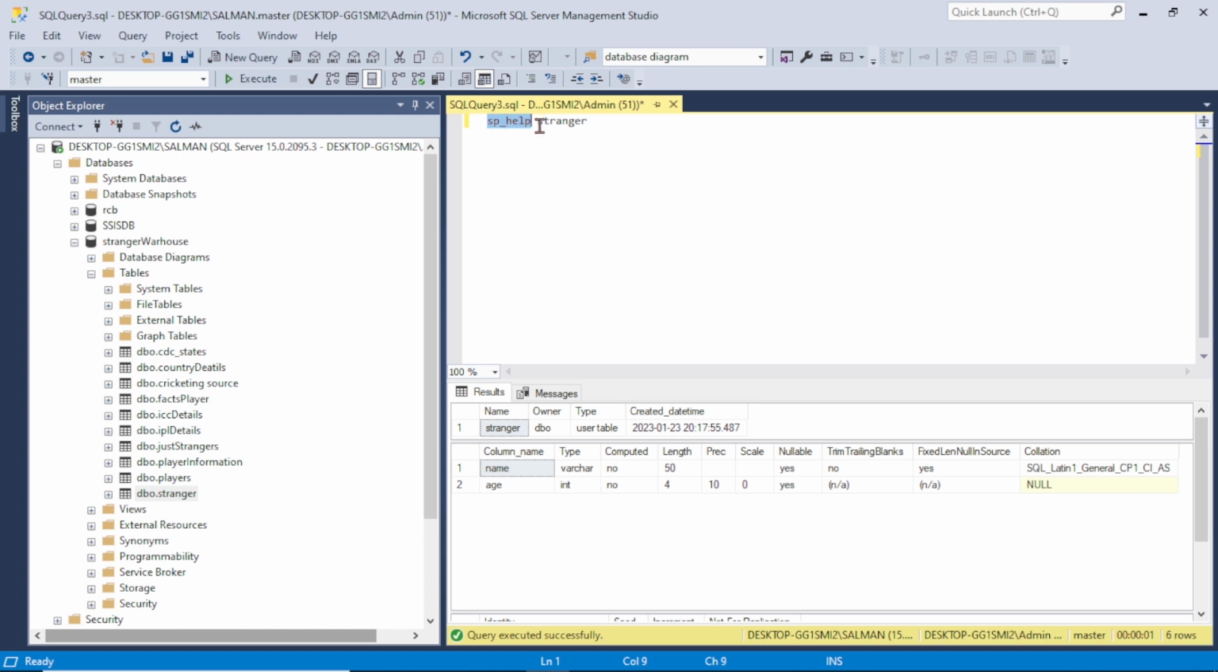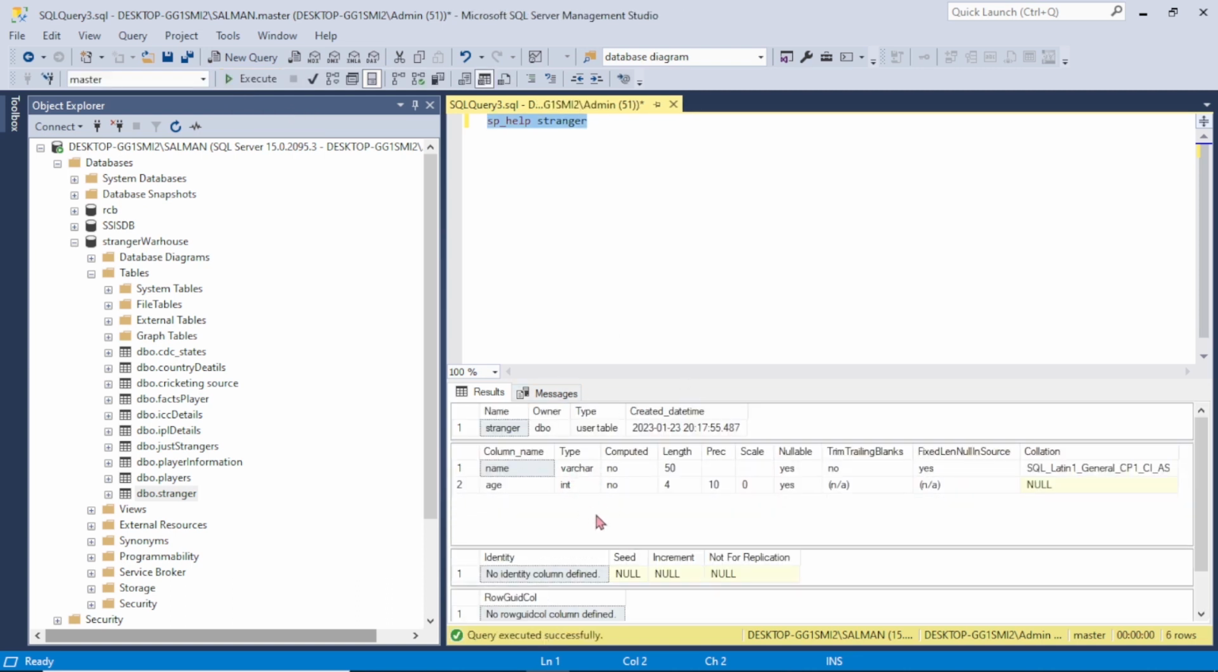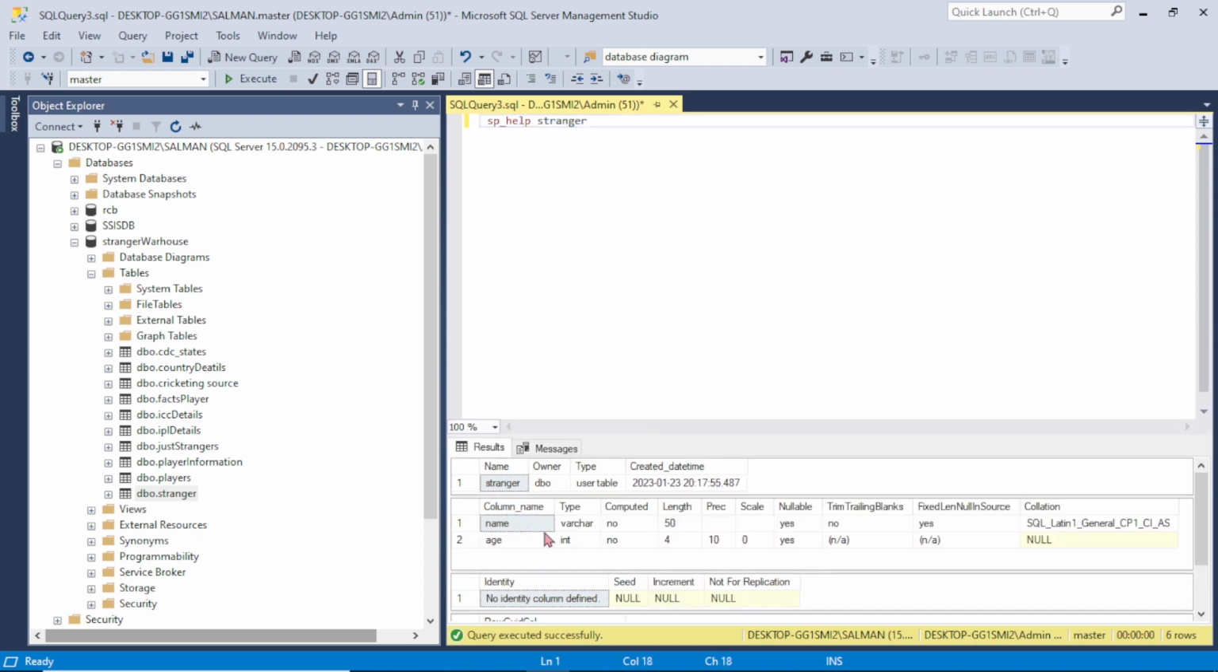Now this is the procedure name and this is the table name, my table name stranger. If you select it and execute it, you can see what are the columns present in your table and the type of data each column is, and we can see whether it is nullable and the length. All the stuff we can see: identity column, who is the owner, and type user table. When the table is created, all this stuff we can see. Okay, now this is our table. We have these two columns, name and age.